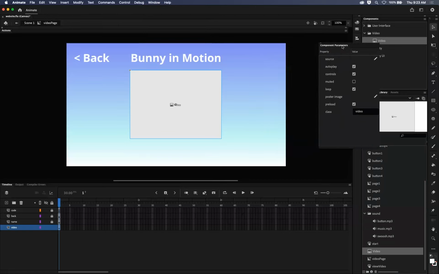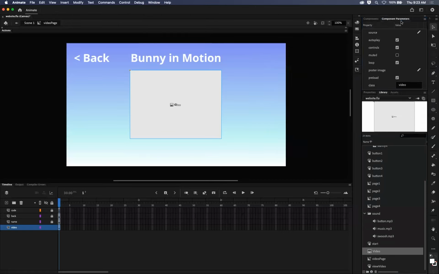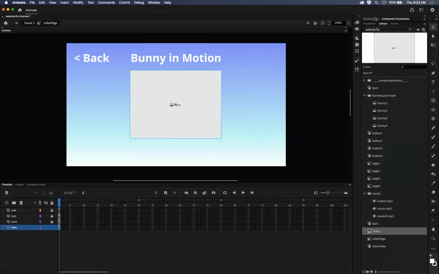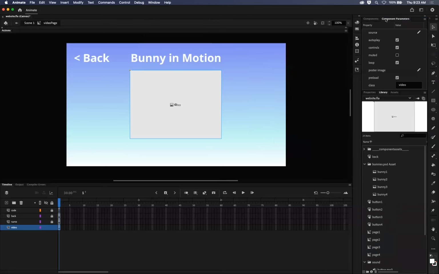When you first open it, I kind of stuck mine to be above the properties and library over here, and I can easily tell these to show and hide by double clicking on the tab there. But anyway, this component parameters is where we're going to set up the video.